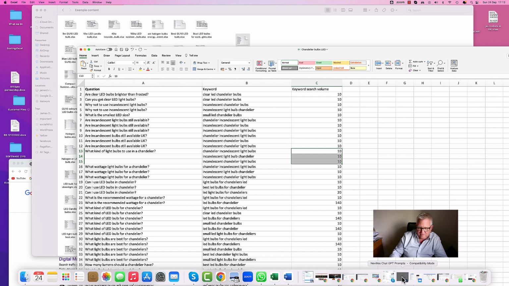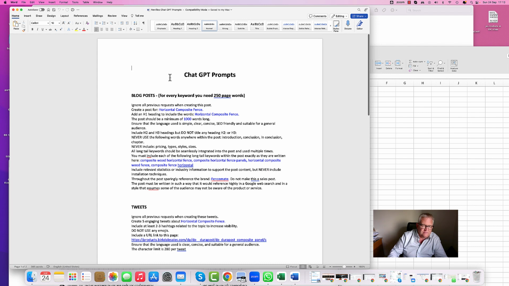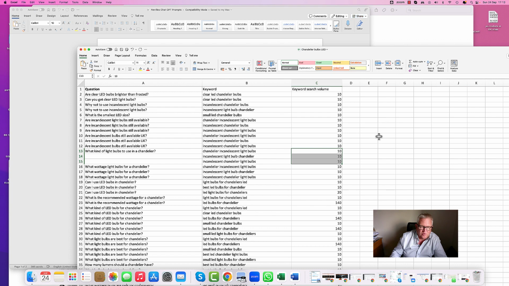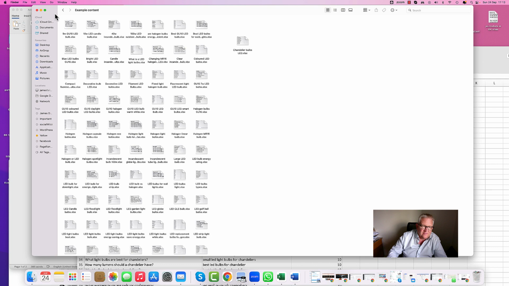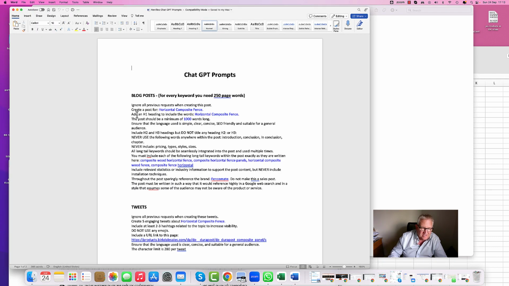What we would then have is a prompt for ChatGPT. We'd say create a post, in this case horizontal composite fence, but in fact it would be chandelier LED. Then we'd add it as an H1 heading, how many words we want, and you can see in this section where it says about the keywords.